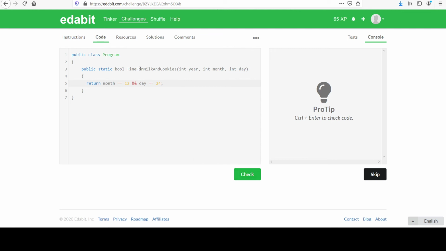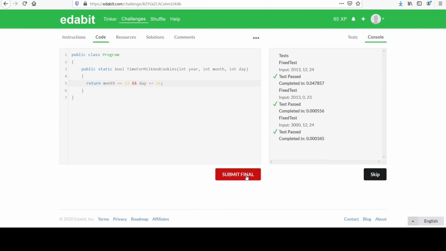Time for milk and cookies. That was quite a cute name for a function. One point on that too, for good style, is you don't want to get cutesy with names. That's what they named the problem, so I get it here. But when you're in the business world, you don't want to be cute. You want to be business. So keep that in mind. Remember I said that. So the check looks good.